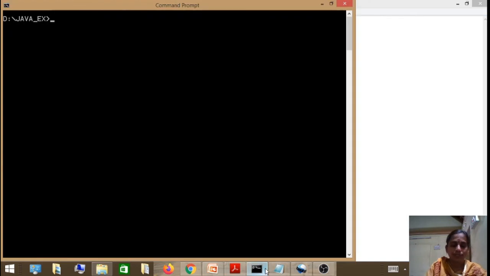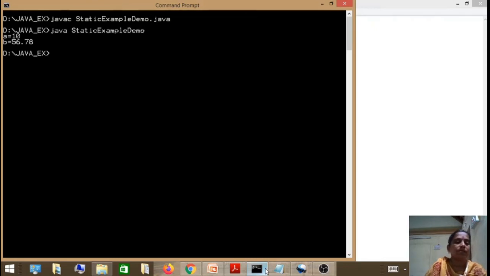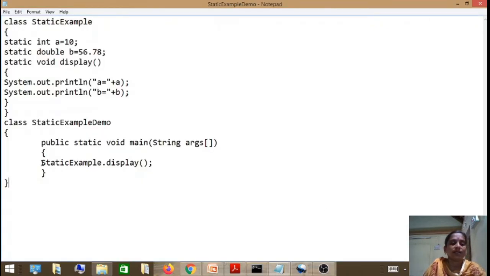Now I am going to compile this code: javac StaticExampleDemo.java, then java StaticExampleDemo. See, the output is a = 10, b = 56.78. So in this case, display is a static method which is called from the StaticExampleDemo class with the help of a class name.